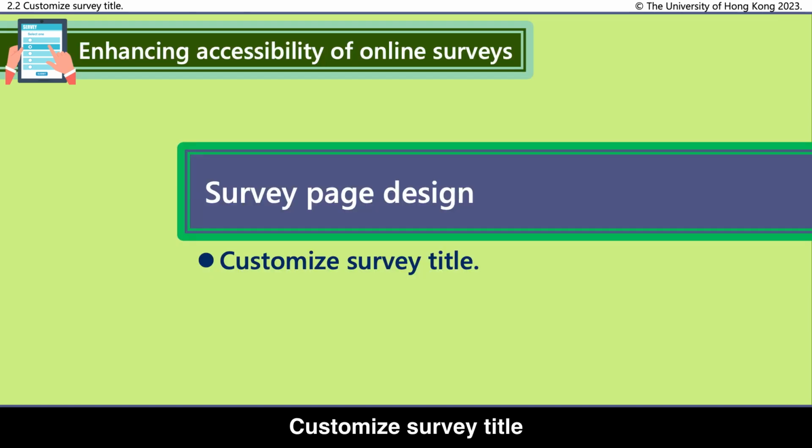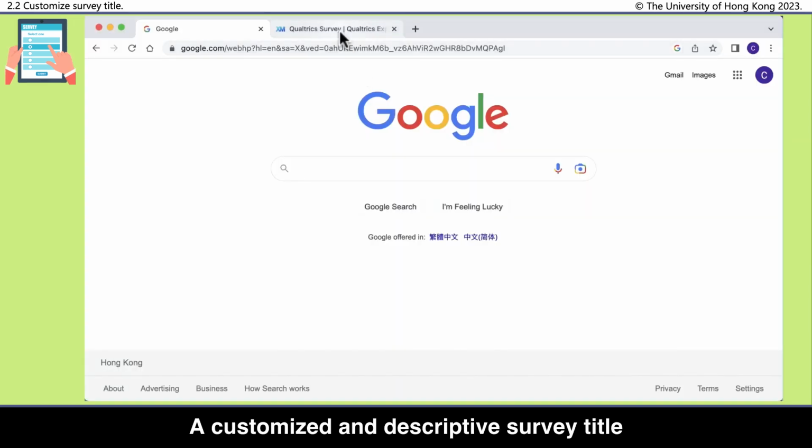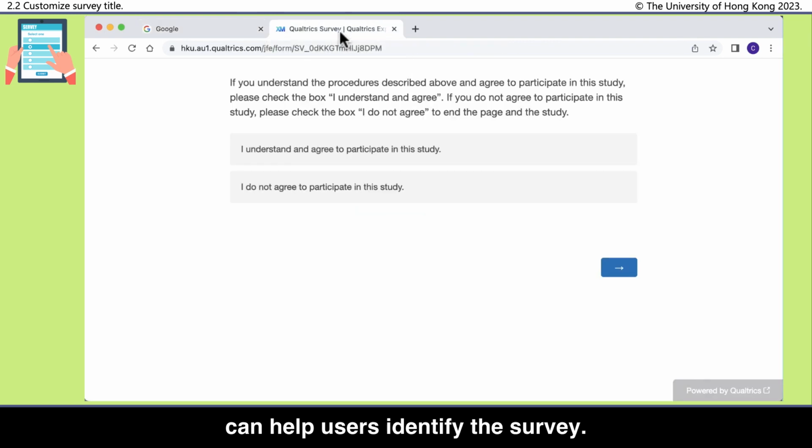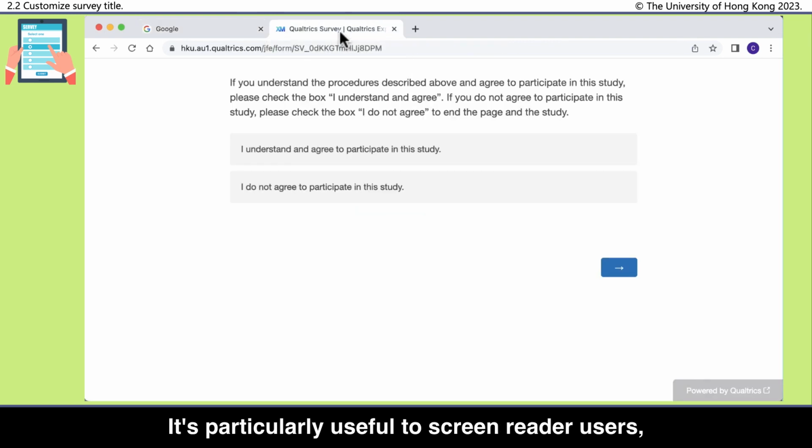Customize survey title. A customized and descriptive survey title can help users identify the survey. It's particularly useful to screen reader users, as they will read the survey title in the browser tabs to identify and locate the target survey.